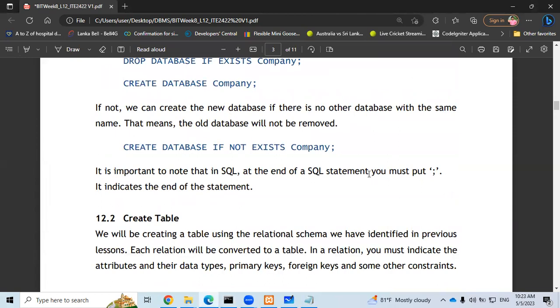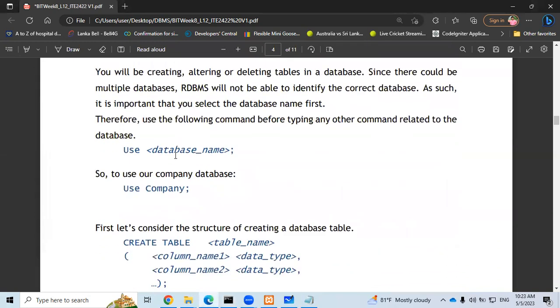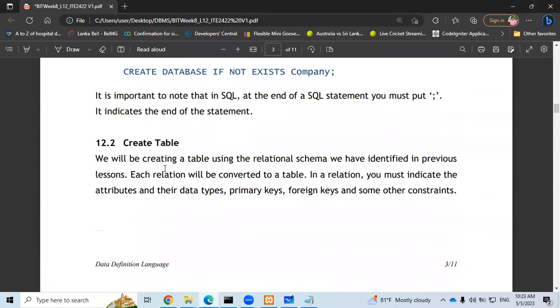So let's go to create tables. We will be creating a table using the relational schema we identified in previous lessons. So what is a relational schema? The plan, the blueprint of a table. Each relation will be converted to a table. In a relation, you must indicate the attributes and their data types.